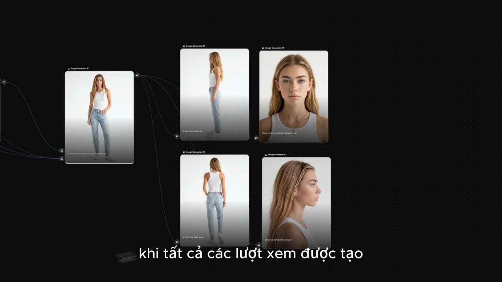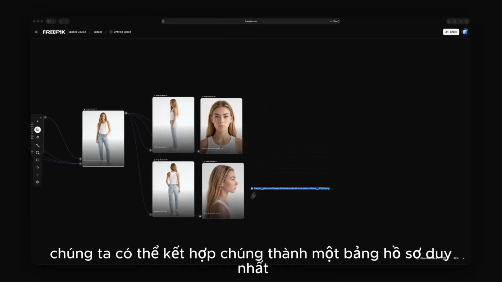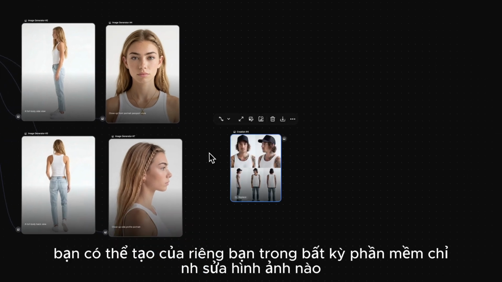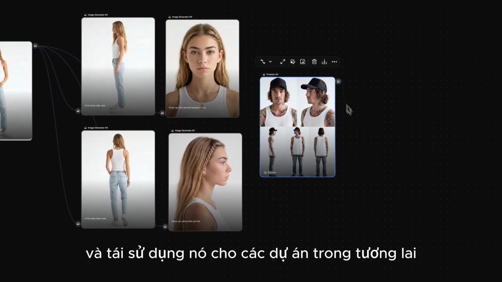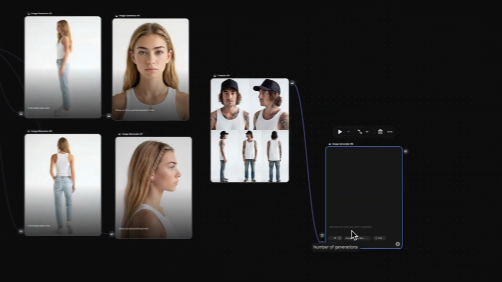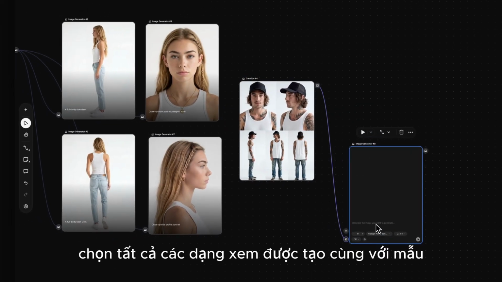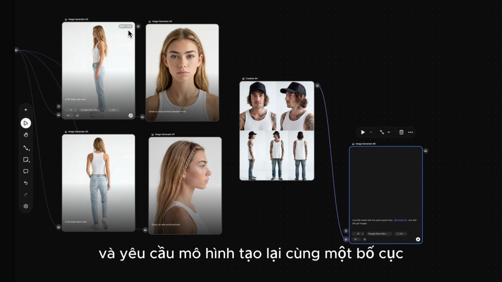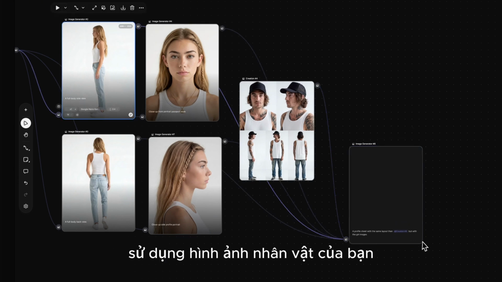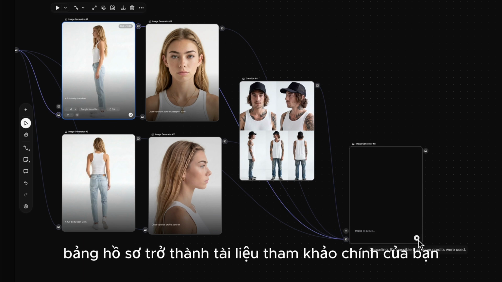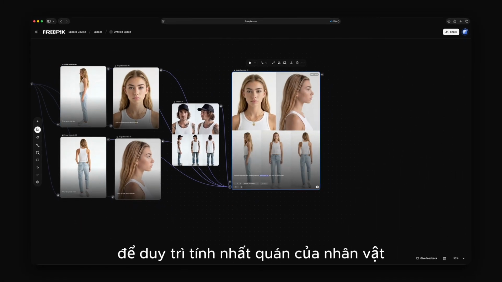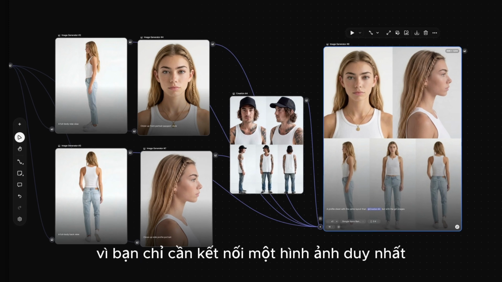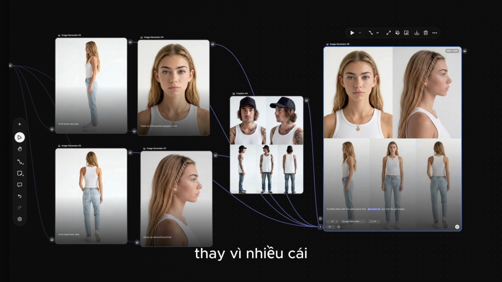Once all views are generated, we can combine them into a single profile sheet. Upload a template layout. If you don't have one, you can create your own in any image editing software and reuse it for future projects. Select all the generated views along with the template, then create a new image generation node and ask the model to recreate the same layout using your character images. Once ready, this profile sheet becomes your main reference for maintaining character consistency. This also simplifies the workflow, since you only need to connect a single image instead of multiple ones.